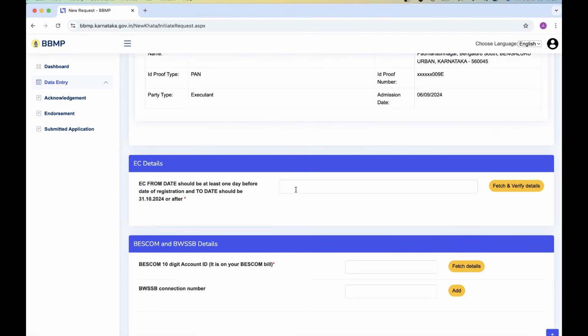And here I have to next enter the encumbrance certificate, which should be at least 1 day before the date of the sale deed or the registered deed through which you got the property, and start from at least 31/10/2004. It can be until today, which is December 6th. It can be up to today also, but if it is before 31/10, it will not accept your EC, or if it is after the sale deed you have uploaded, then also it will not accept.